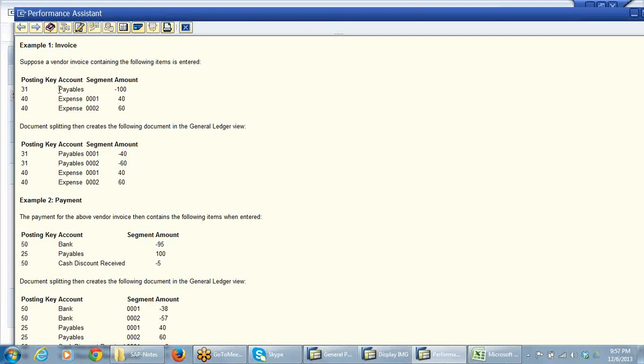Now this liability, it is only one line item. So in which segment it is going to be posted? So if I want the document to be split, this table should be split. So that's why document splitting, then create the following document in the general ledger view. The general ledger view, payables segment 1, payable segment 2, expense segment 1, expense segment 2. Once the document is split, it should be 40, 60.